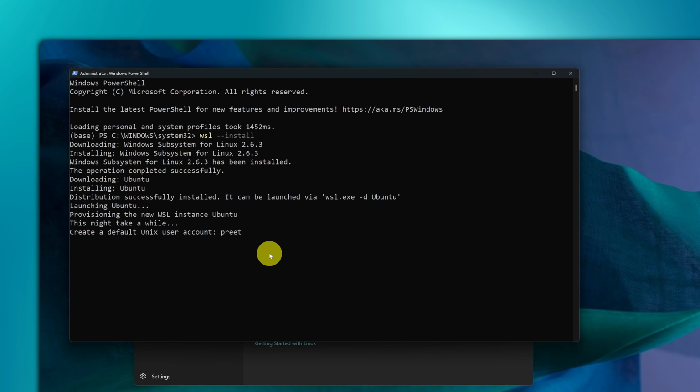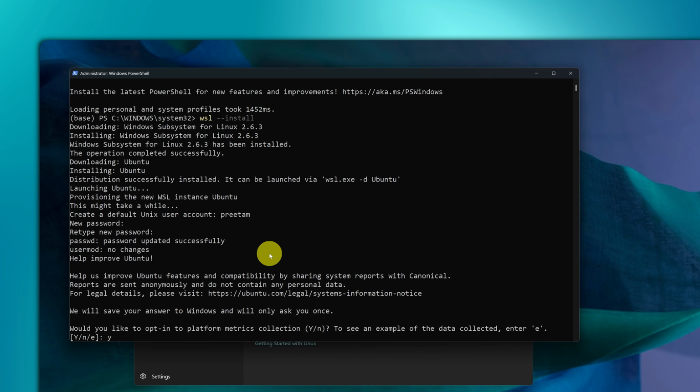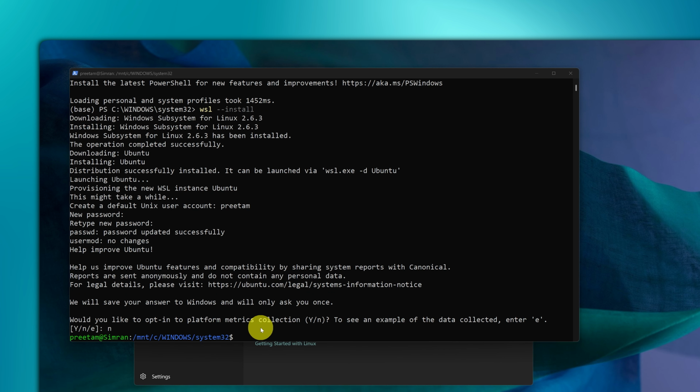Now here it is asking us to create a Unix user account. So let me quickly do that, and the password. And now it is asking us if you would like to opt in to, and now here you need to click on no. Right now here we can see we are at a Windows PowerShell path, which is the following.